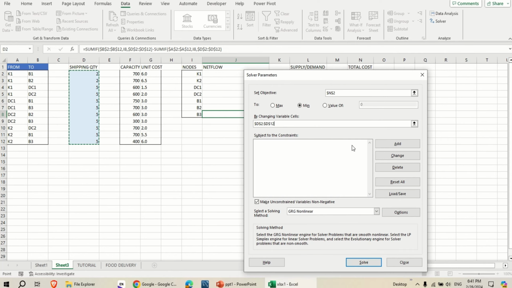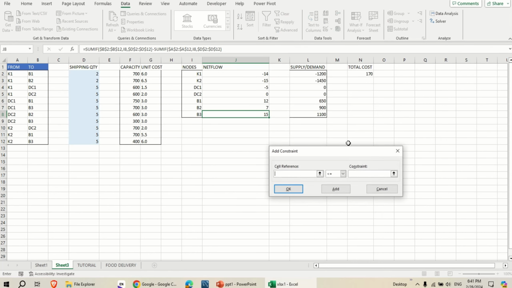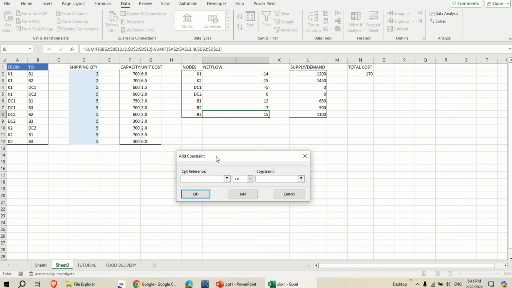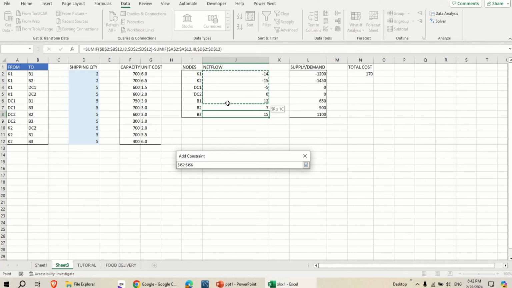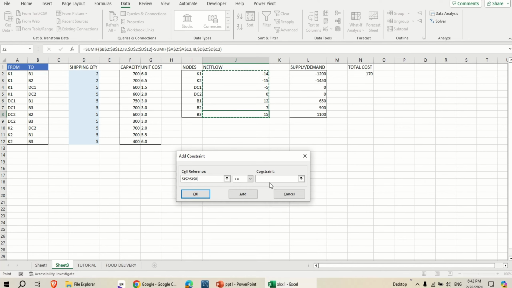Then we add constraints. We have a lot of conditions that we need to meet. The first one is that our net flow should be equal to our supply or demand. So we don't want to supply more than what the customer requires or fall short of the demand, and we also don't want to supply less than what we have available from our kitchens. So this should not be less than, it should be equal to this, strictly equal to.